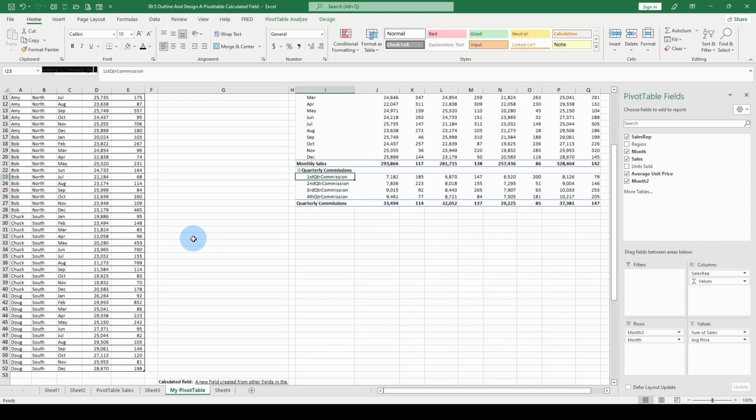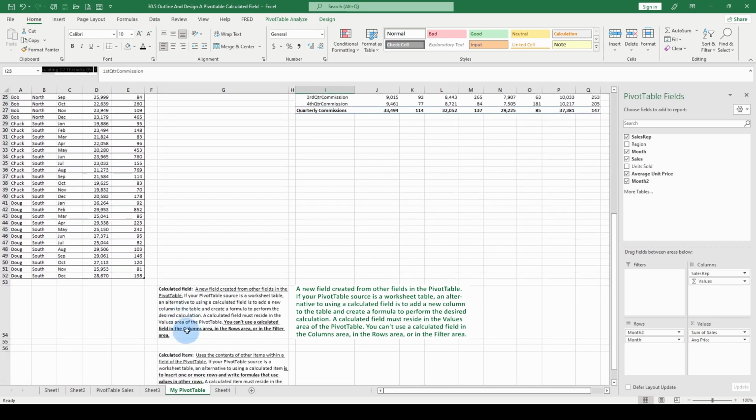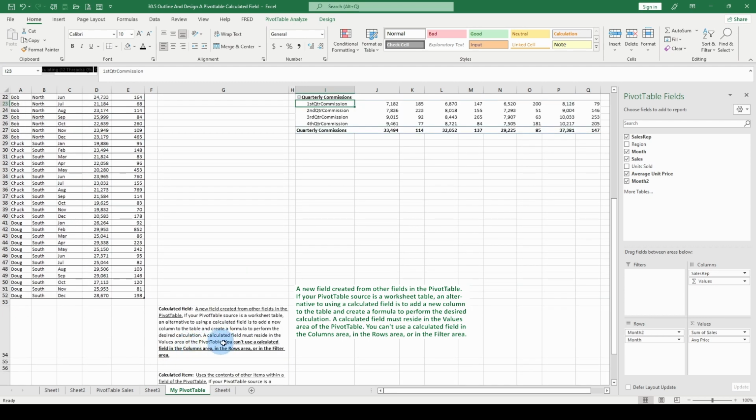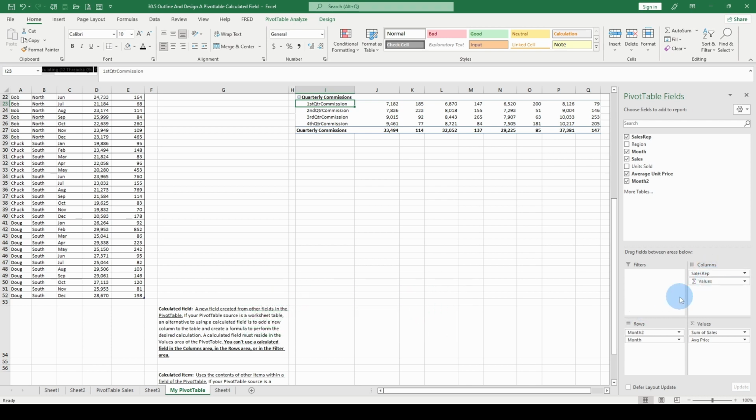What's a calculated field? A calculated field is a new field created from other fields in the pivot table. If your pivot table source is a worksheet table, an alternative to using a calculated field is to add a new column to the table and create a formula to perform the desired calculation. A calculated field must reside in the values area of the pivot table. You can't use a calculated field in the columns area, over here, or in the row area.